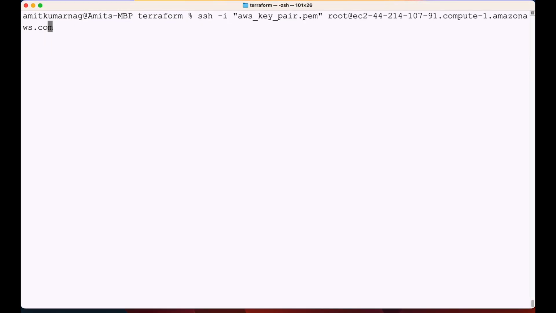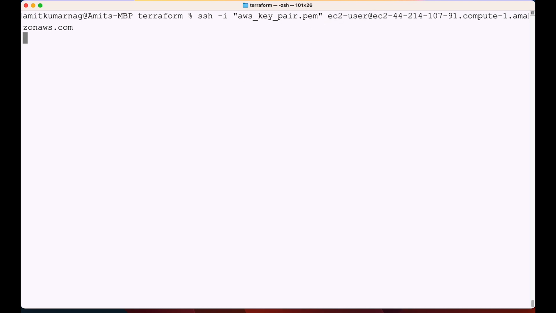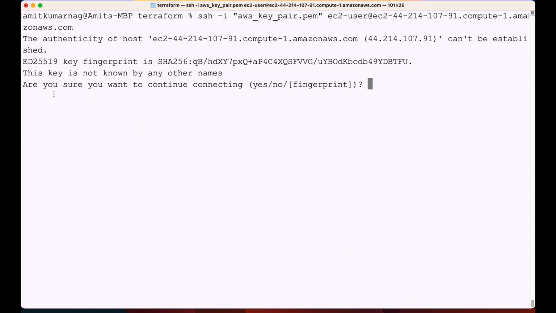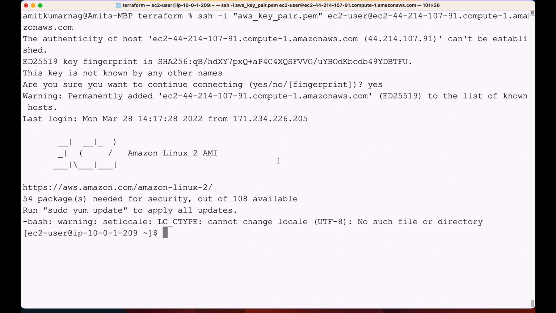The only change I need is that I don't want to log into the EC2 instance as root. Rather, I will change it to ec2-user. So I'm saying to SSH with ec2-user using this key pair, and I will hit enter. It will ask me whether this connection is okay. I will say yes, and then I am inside my EC2 instance.